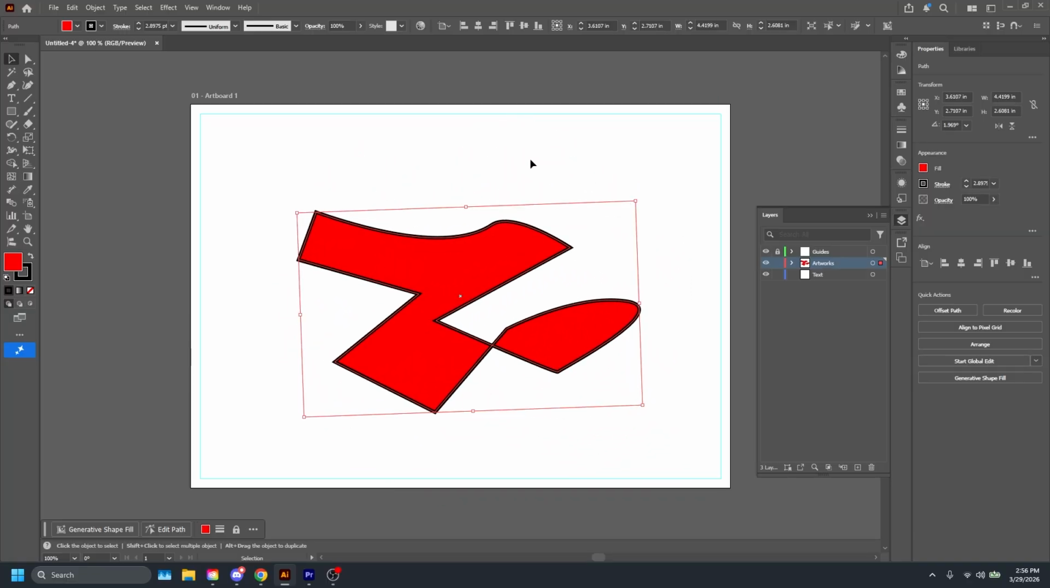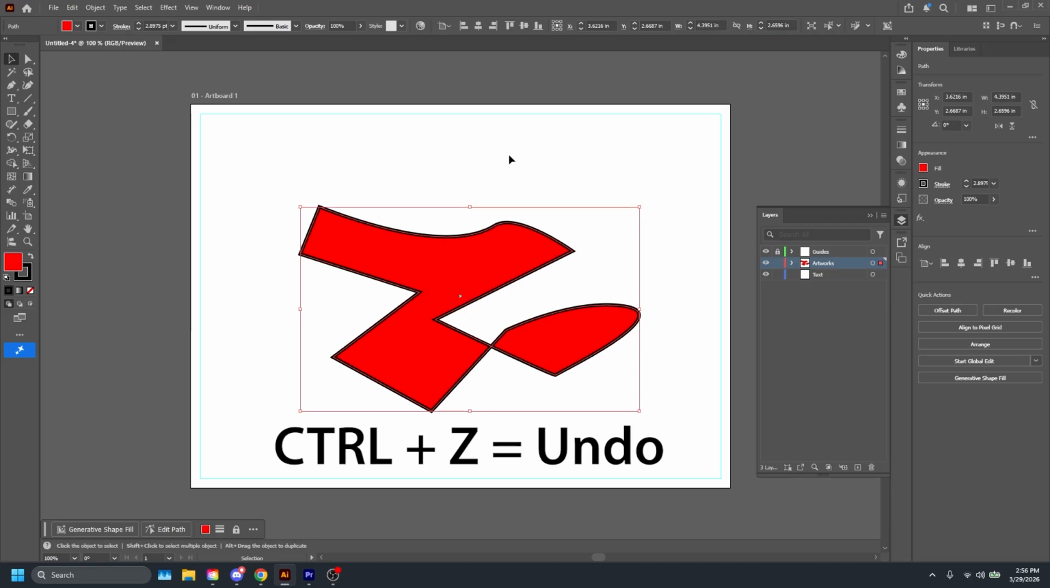If there is ever a moment where you rotate or transform a shape and you don't like how it looks and want to go back a step, you can always do Ctrl Z. This is not necessarily just for transforming a shape. Whenever you do an action and you would want to undo it, you can always press Ctrl Z.